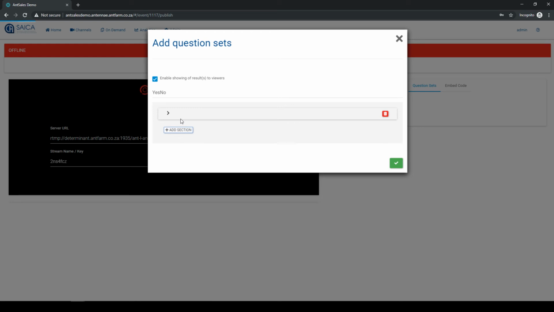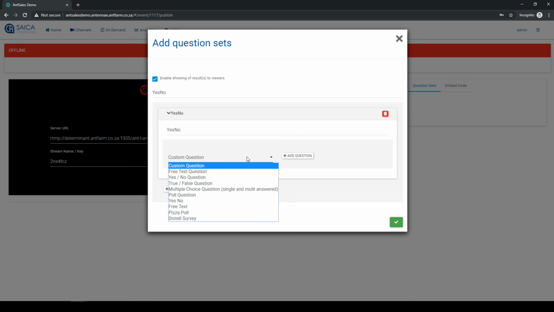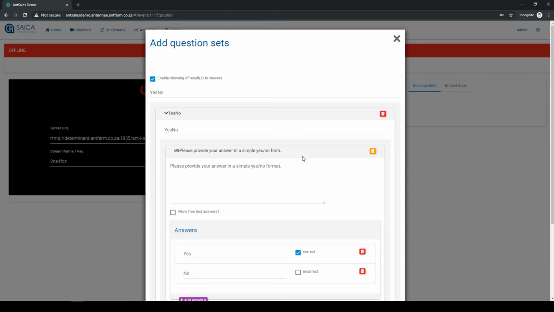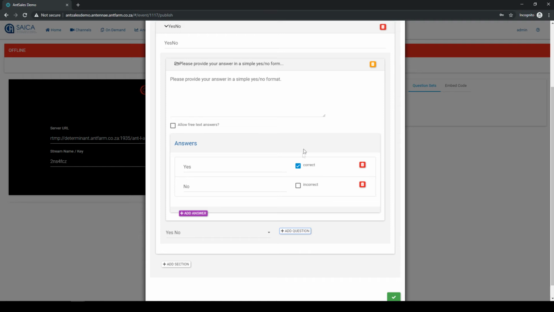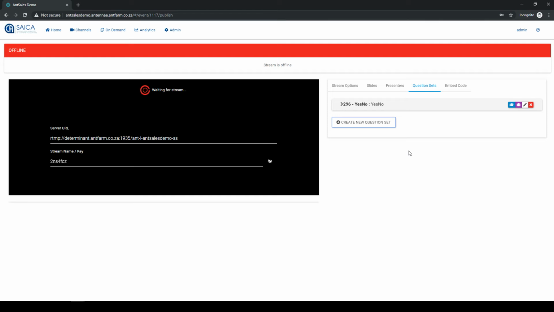You can enable results for these questions. This will show the viewer a percentage result if they got the questions right or wrong. Each question set allows you to specify multiple sections. So if your question set goes around a specific content type with multiple subsets, you can create multiple subsections and create questions inside each one of those sections.